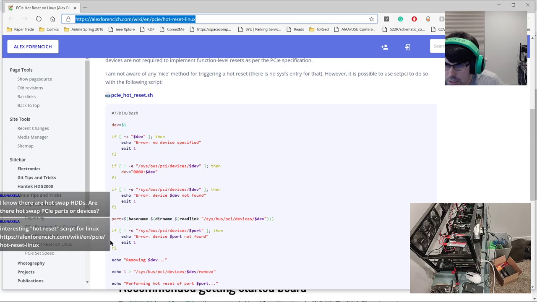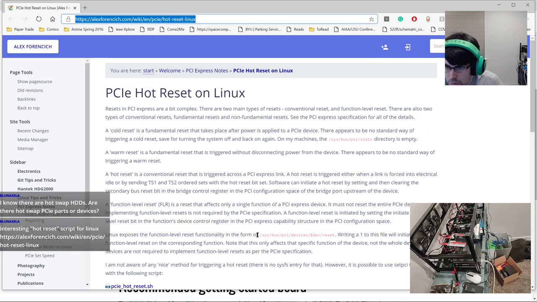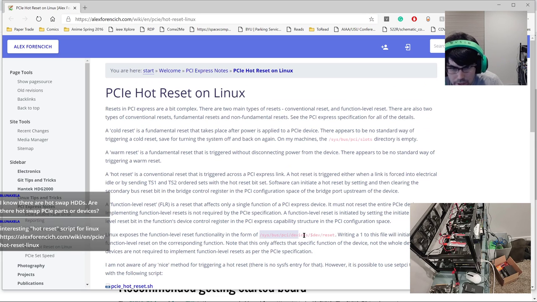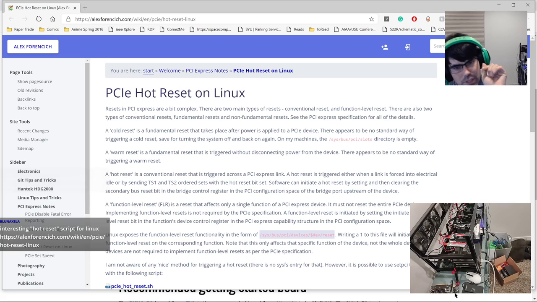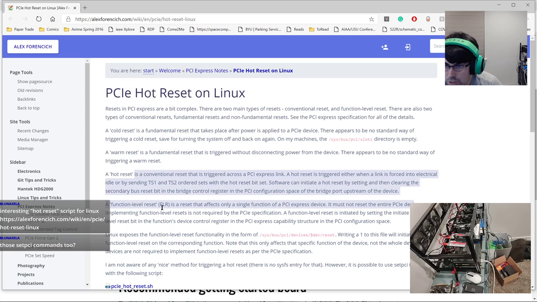So these are the resets I'm pretty sure I'm doing. Another interesting thing is how it's supported. So yeah, this is what we're writing to. This is how we can reset the device, not the whole device. This only affects a specific function of the device. So I can issue this reset pretty easily. I can do the function reset.